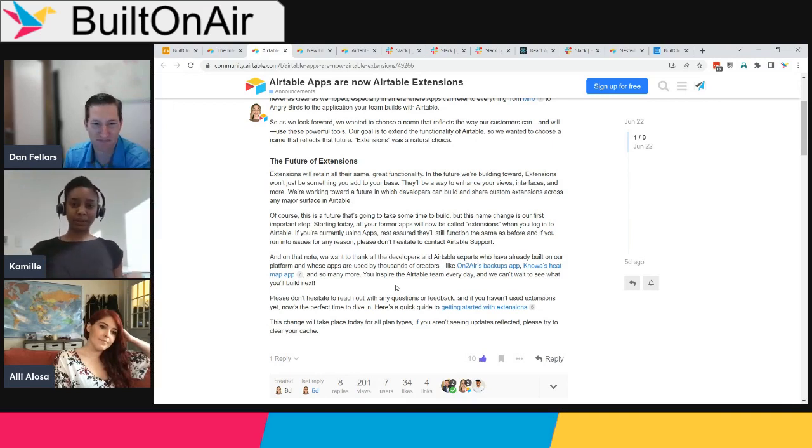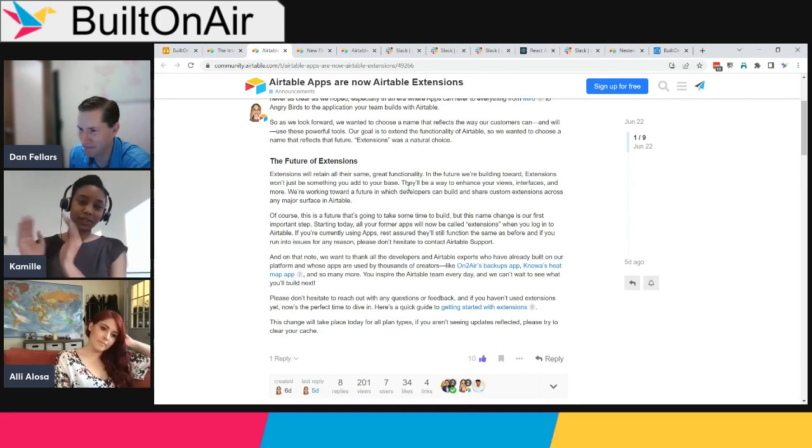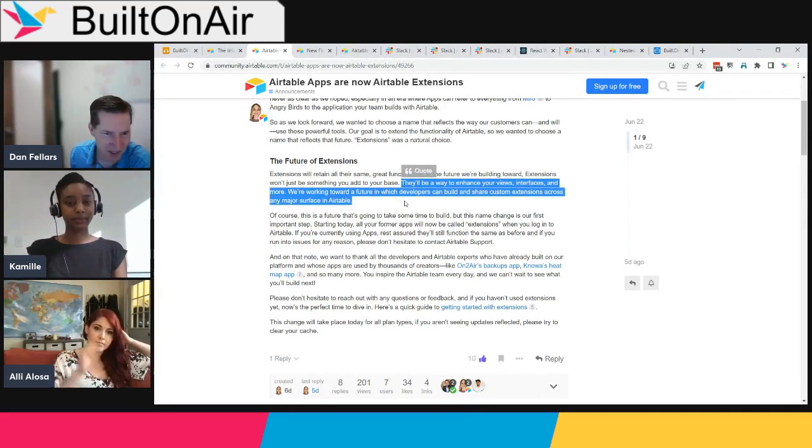But I think a lot of people consider the entirety of your Airtable the app. And so probably this move is to help clarify that, blocks/apps/extensions are like the little piece of the puzzle and not the whole puzzle. Yeah, exactly. This is what matters to me, these two sentences here. There'll be a way to enhance your views, interfaces, and more. We're working towards a future in which developers can build and share custom extensions across any major surface in Airtable.